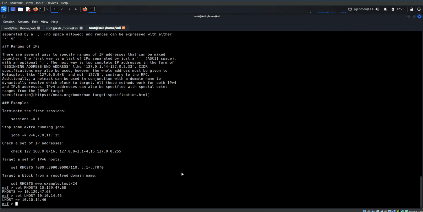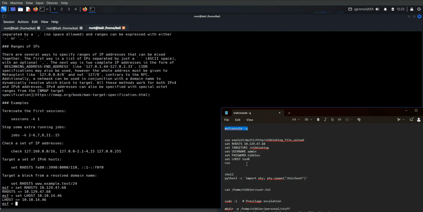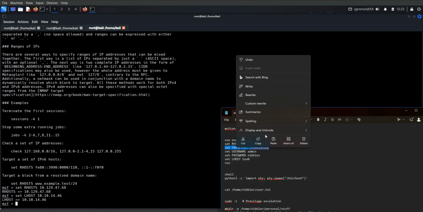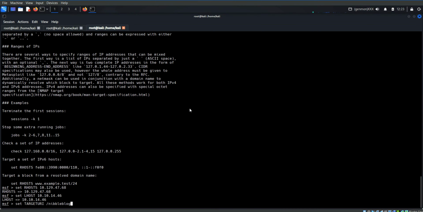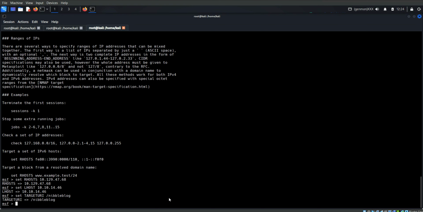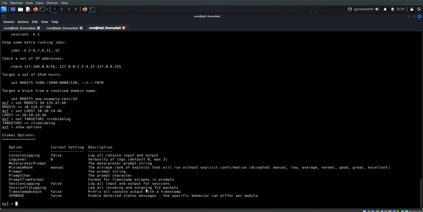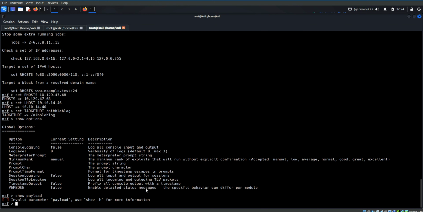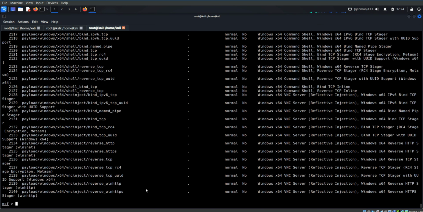10.10.14.46. Okay, and we can directly set the target. Okay, our target is this. Show, just 1 minute, show options, and here we can see, show payload. Why is it not working? Payloads. Okay, here it is.